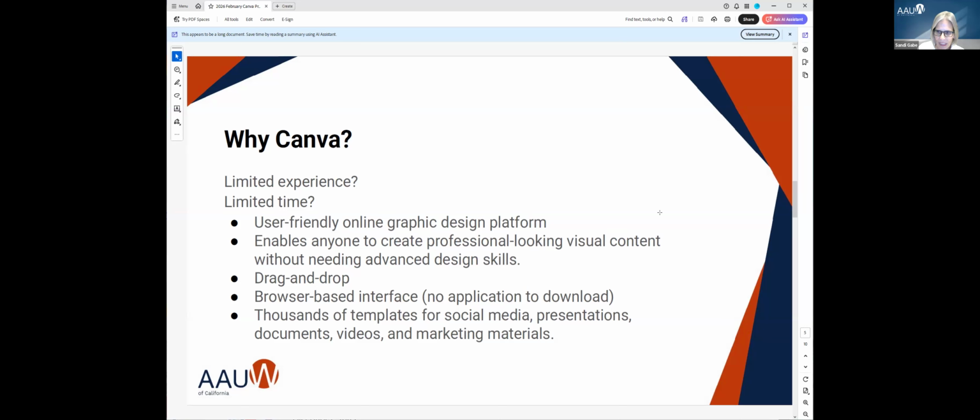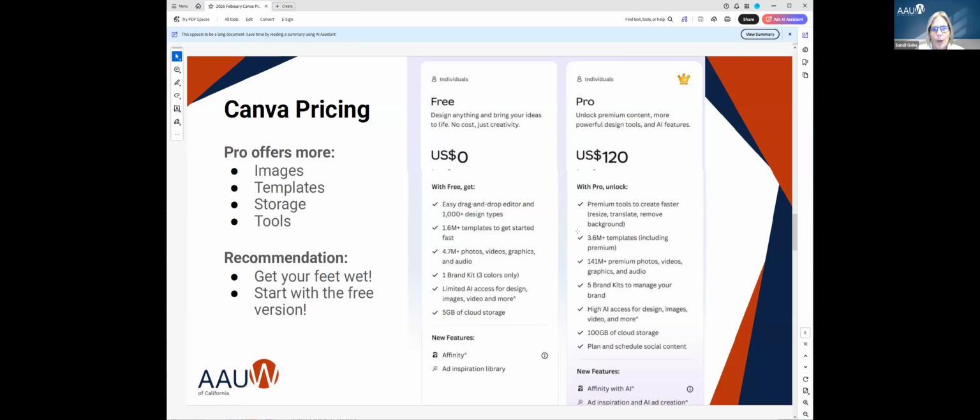So if you don't have an idea, you can look at the templates and create something that's unique for you very easily without having to start from scratch. So pricing, there is a free version, and the difference between the free version and the pro version is that the pro version offers more images, templates, storage, and tools.